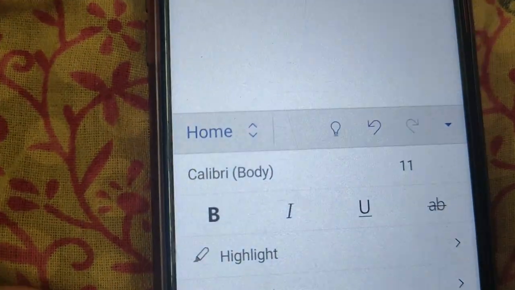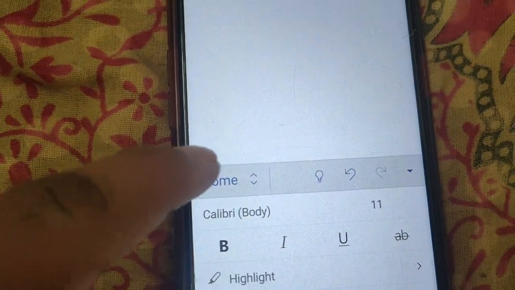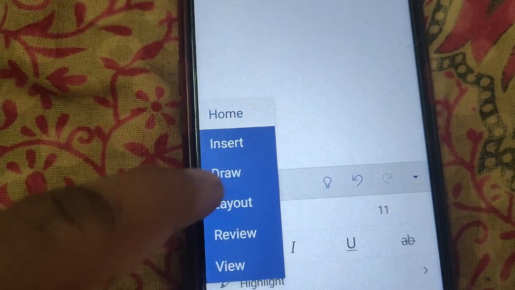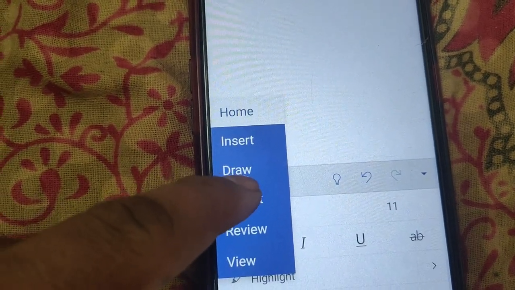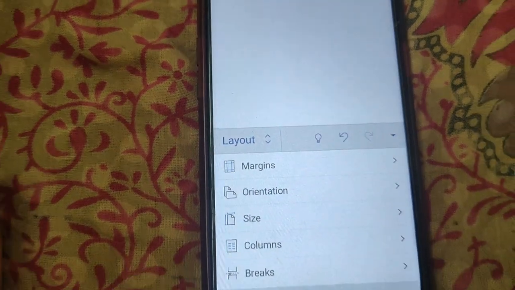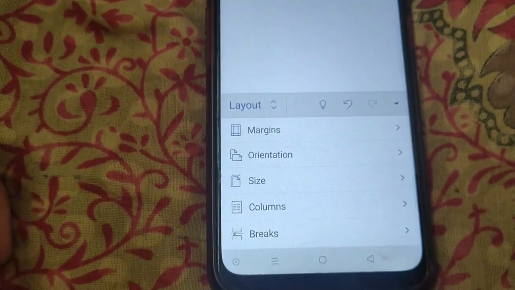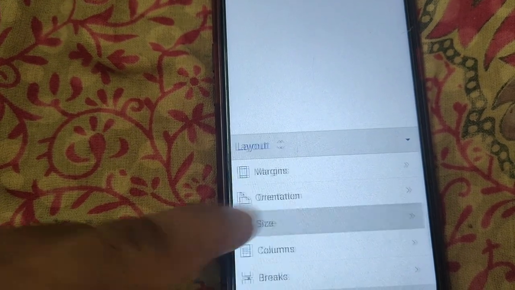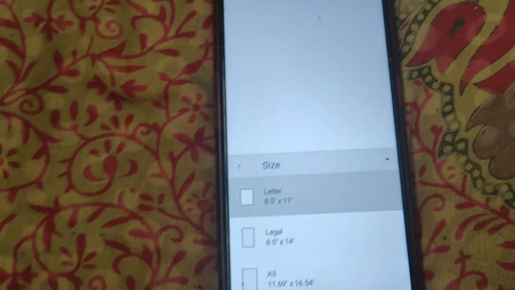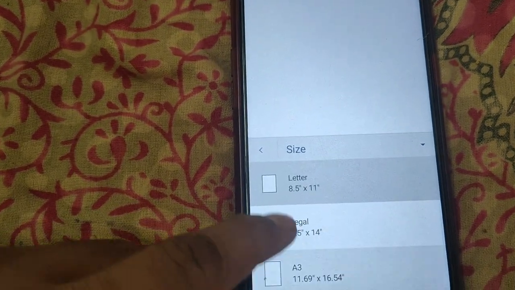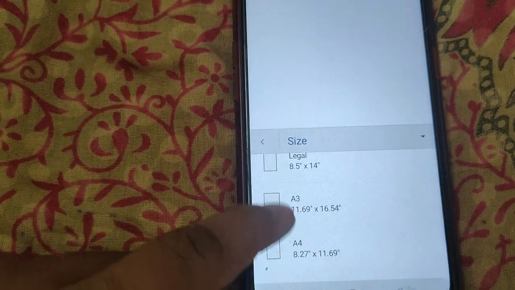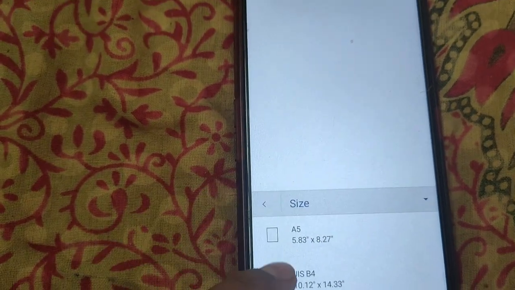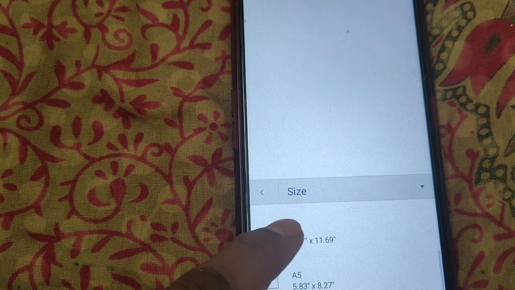And here is the option home. Click on it. Then click on layout. And here is the option for size, click on it. And here you can select your desired size like A3, A4, A5. So if you want to set A4, so select it.